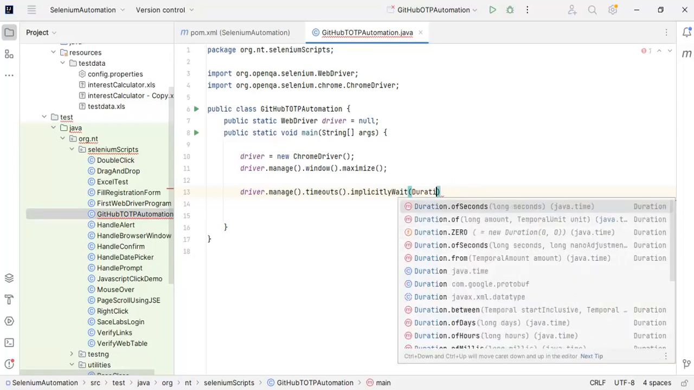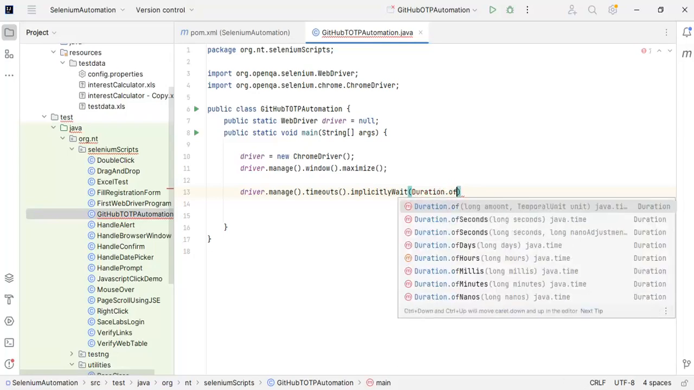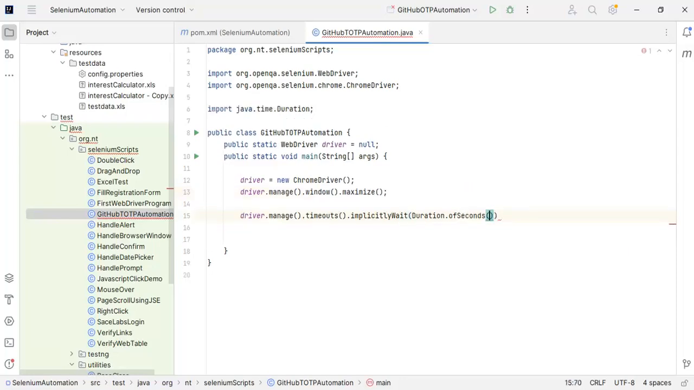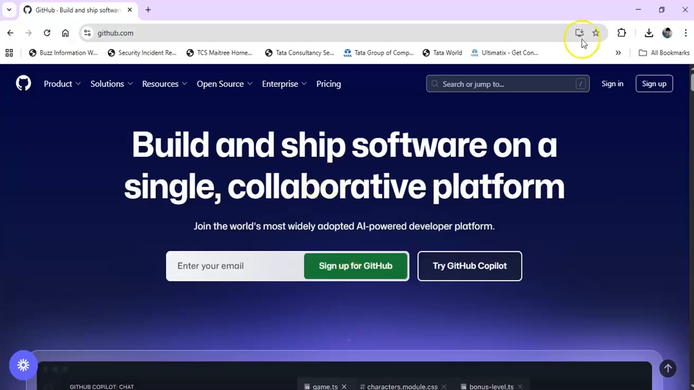duration of seconds 10. So as we know, implicit wait works for the entire WebDriver instance. It will wait for the specified time before it throws no such element exception, right? So after that, I'll write driver dot get. I'll have to use this application URL.